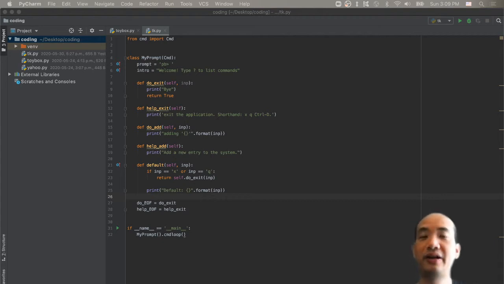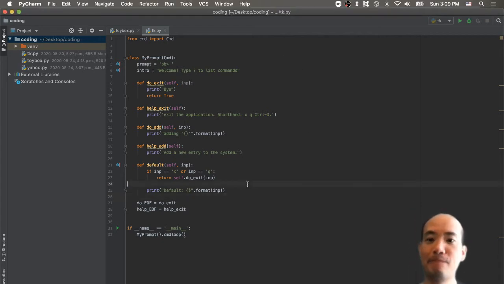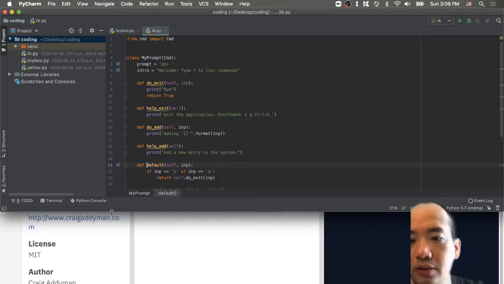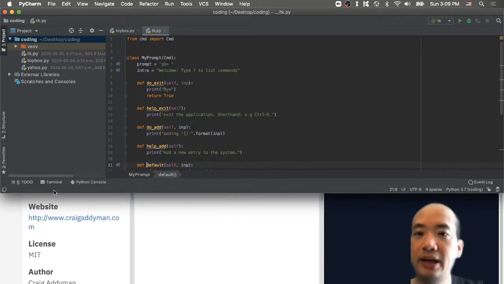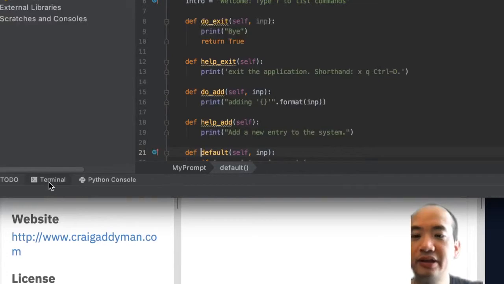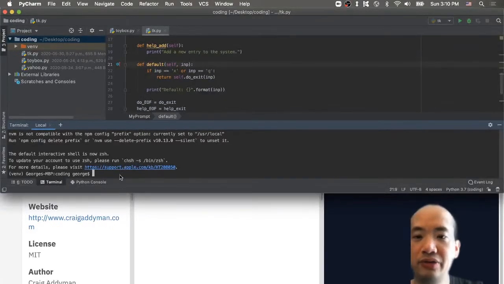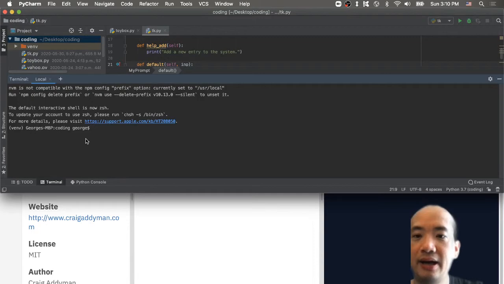All right, sorry about that. So if you have PyCharm installed, on your bottom area, I'm going to show you. On the bottom area, you see there's something called terminal. You click terminal. But if you don't have PyCharm, you don't need to do this. On this terminal, you will see something called VENV.